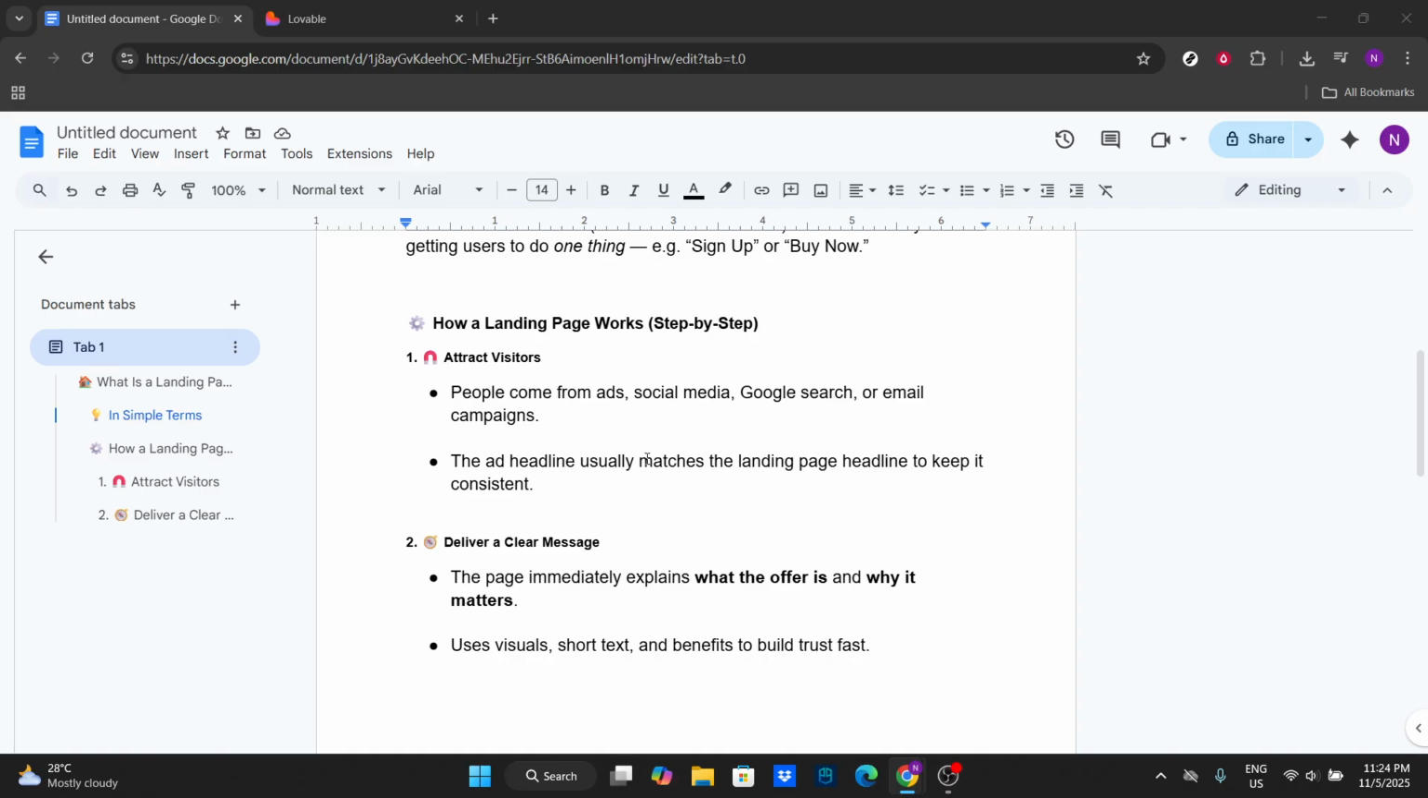Once your visitors have landed, the next step is to deliver a clear message. The page should immediately communicate what the offer is and why it's significant. Using visuals, engaging yet concise text, and highlighting the benefits quickly can help build trust and intrigue. This approach ensures that potential customers understand the value proposition right away, encouraging them to take the desired action.